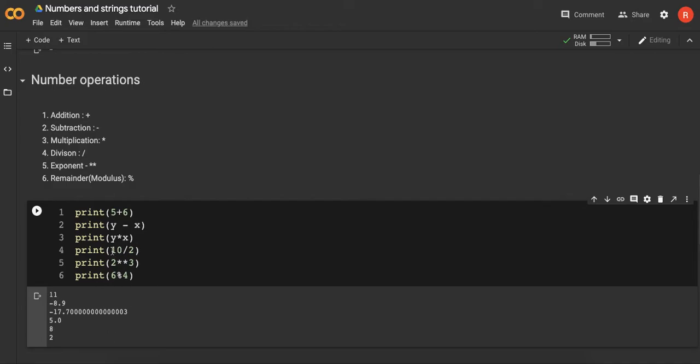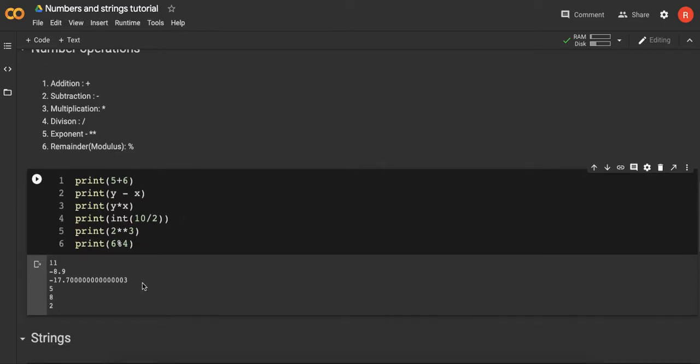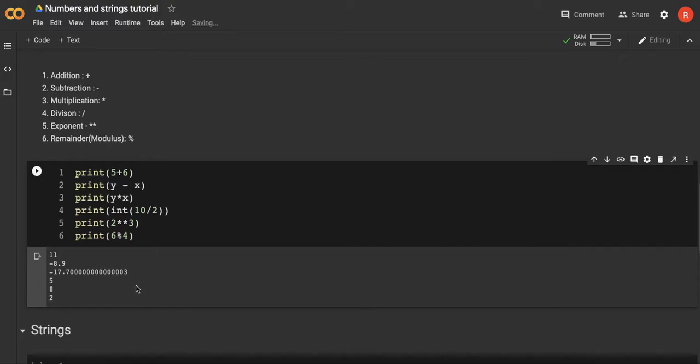But you can change the value. Like, for example, we can do this. Print. Let's convert this to an integer. And we already know how to do that. We can just put int. And see, now it gave 5. And 2 to the power of 3 is 2 times 2 times 2, which is 8. And the remainder of 6 divided by 4 is 2, because 4 goes into 6 once, and there's 2 left after that. All right, now we're done with numbers.